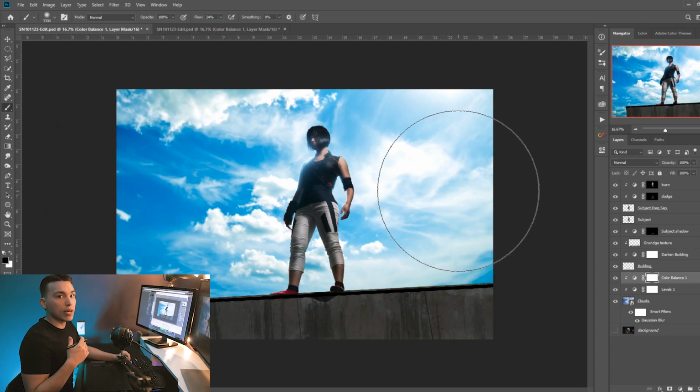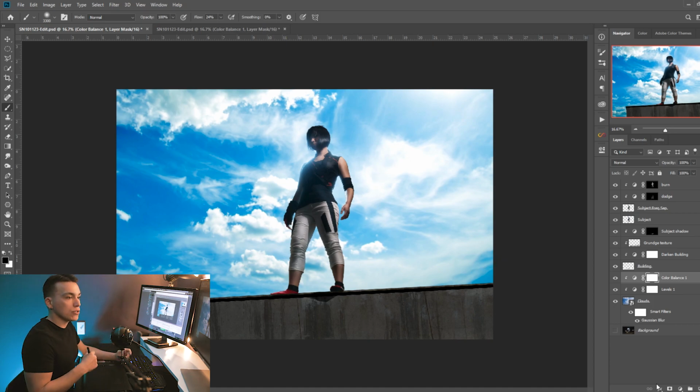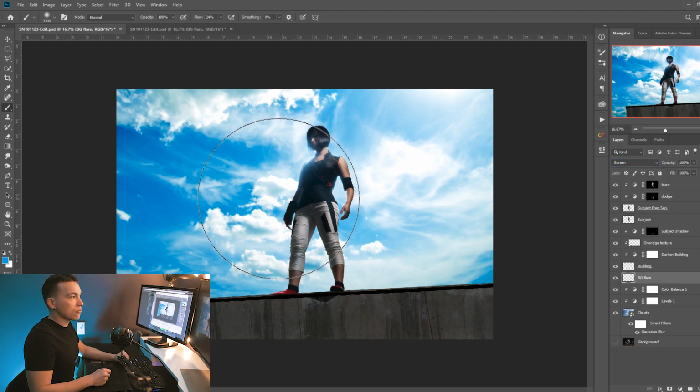The next step is adding what I like to call atmospherics. These are elements such as fog, smoke, lens flares, bloom, dust particles, and other elements of that nature. So first I created a new layer in between the background building and clouds and set the blending mode of that layer to screen. Then I used a large soft round brush with a low flow and sampled the color from the background and then painted behind my subject a bit.